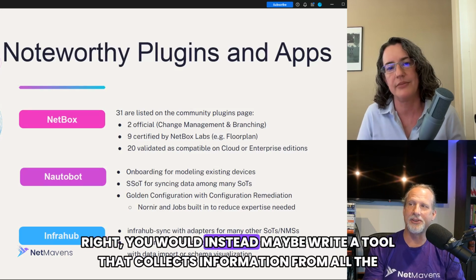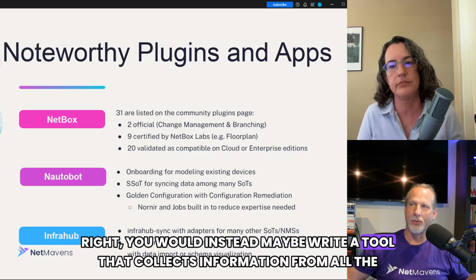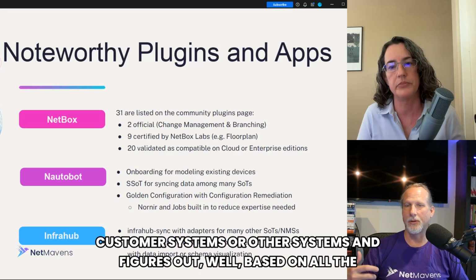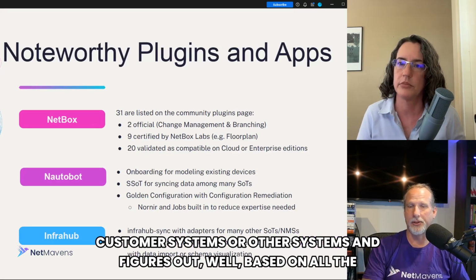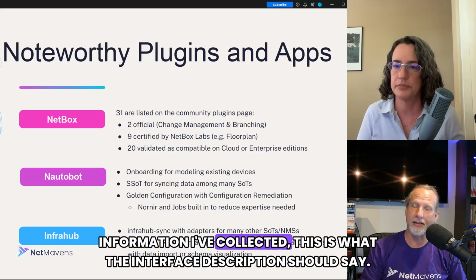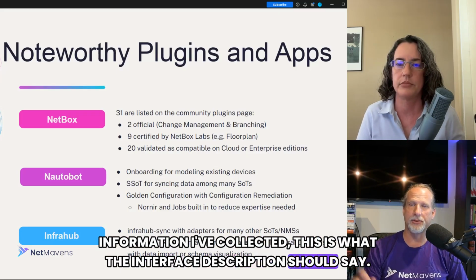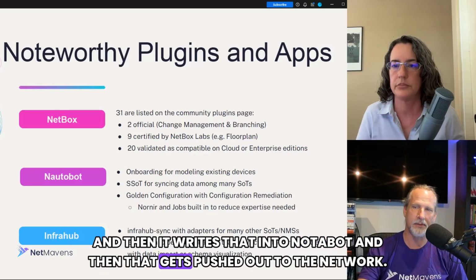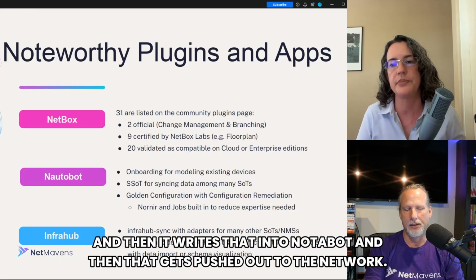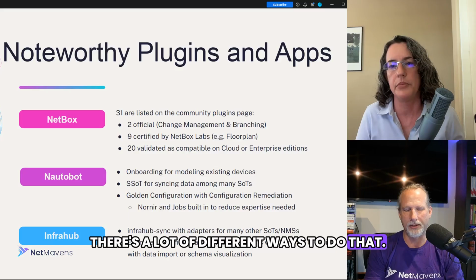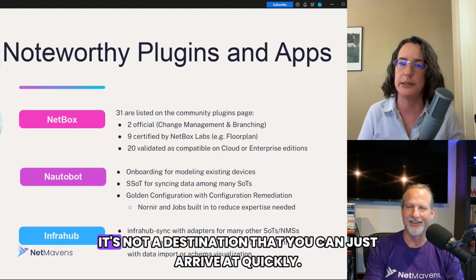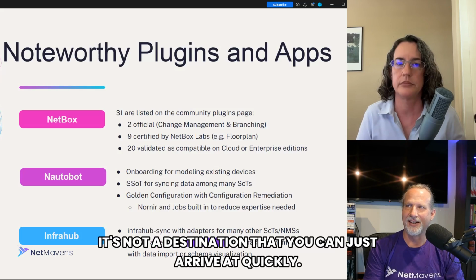Right. You would instead maybe write a tool that collects information from all the customer systems and or other systems and figures out, okay, based on all the information I've collected, this is what the interface description should say. And then it writes that into Nautobot, and then that gets pushed out to the network. There's a lot of different ways to do that. But automation's a journey, right? It's not a destination that you can just arrive at quickly.